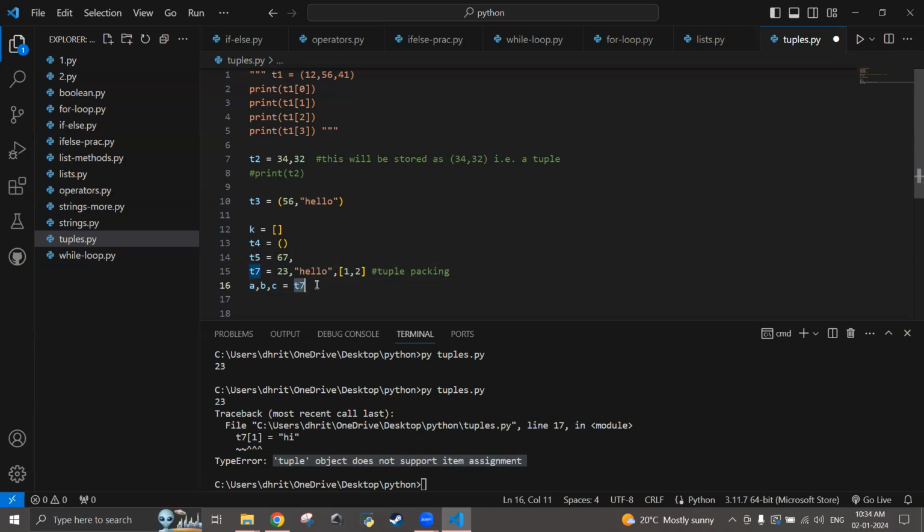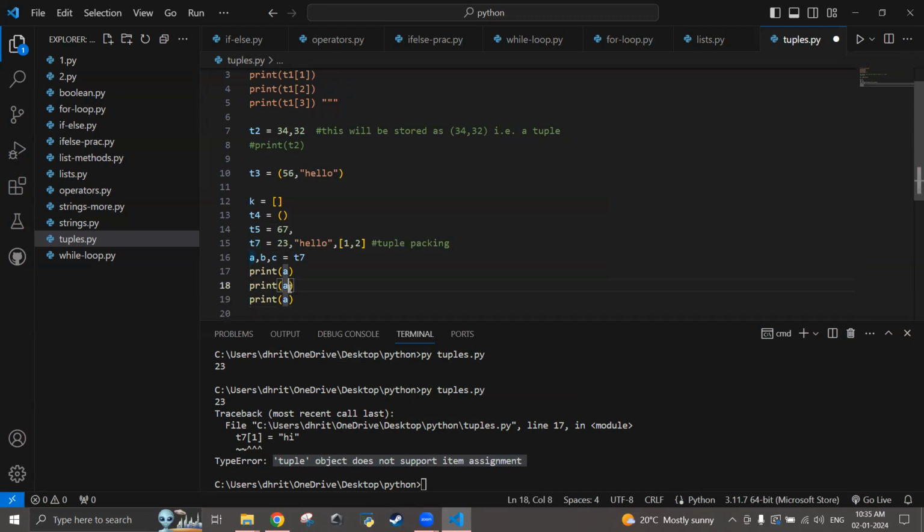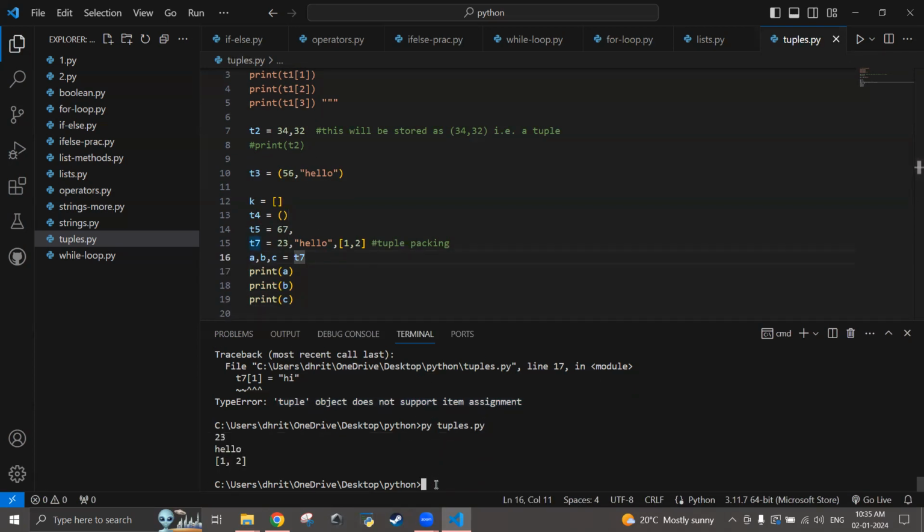So if I now print a, what is there in a? If I point my mouse here, a is a literal, it is saying 23. b, when I put my mouse, it is saying hello. And c, when I put my mouse, it is saying it is a list of integers. Let me print a, b, and c. Any more print statements? No. Okay, so let us now print the values. I got 23, hello, 1 comma 2.